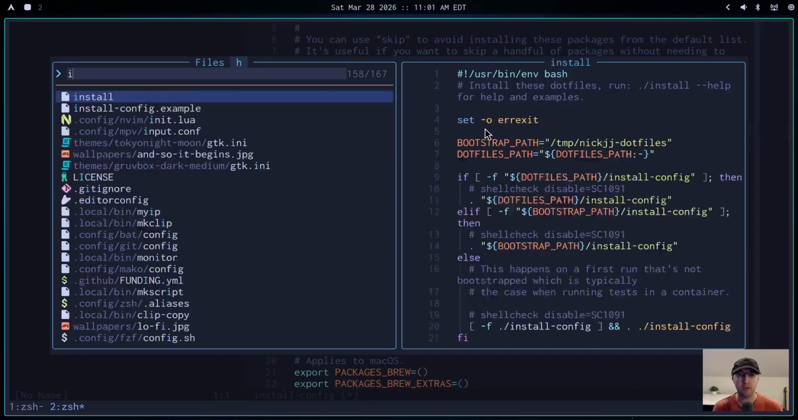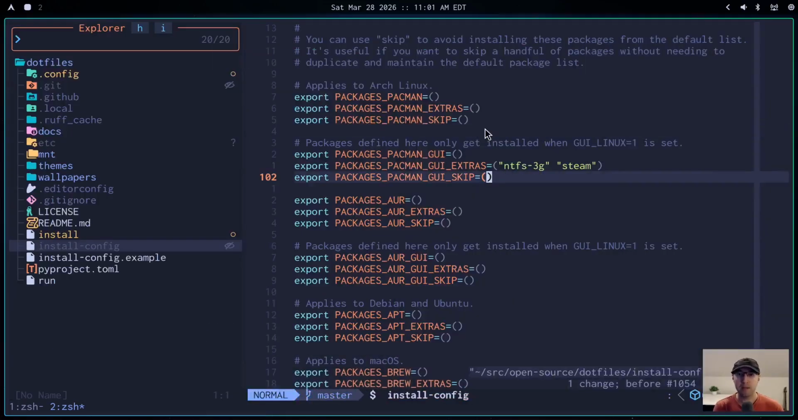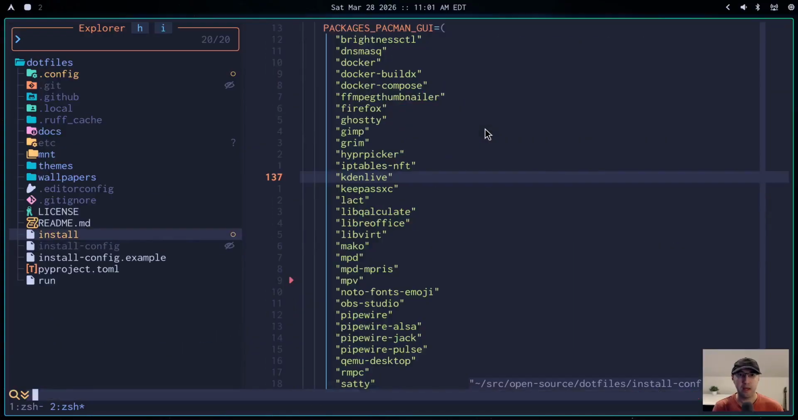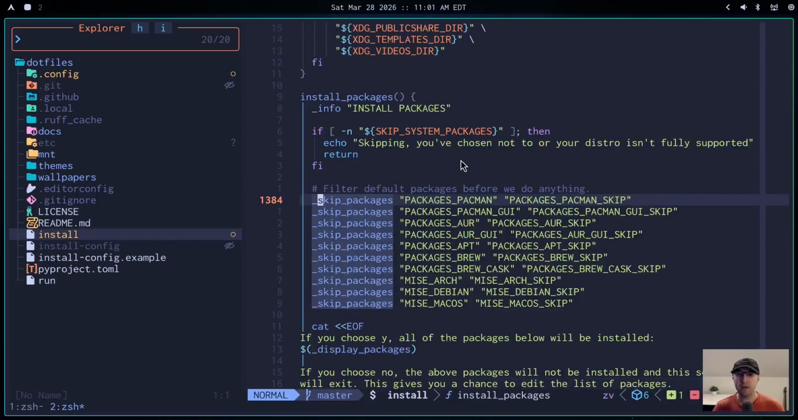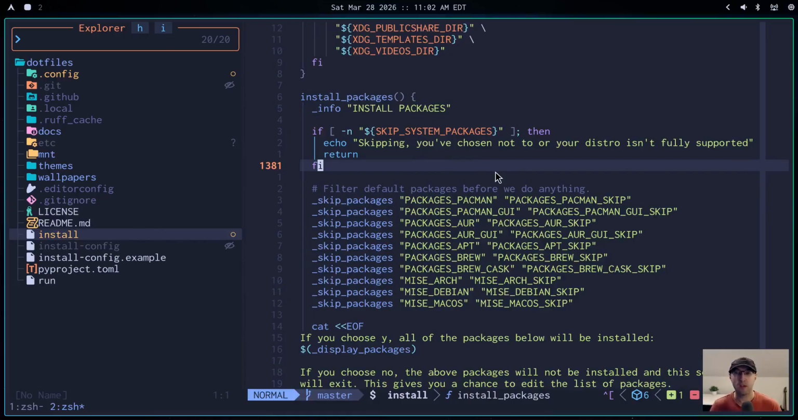So if we go back to the install script here, what was it called? Skip packages, I think, is the name of the function. Down here, using that pattern that we just saw before in the other example, before you install the packages, at least in the dotfiles script, it's going to present them on a screen and show you, and then it's going to install after if you hit yes to agree.